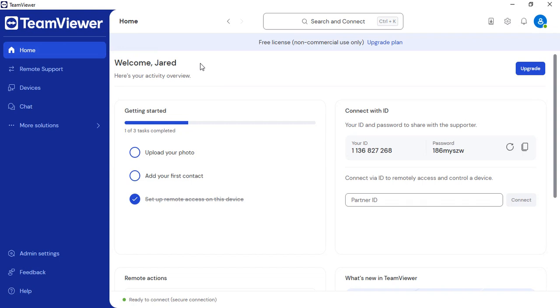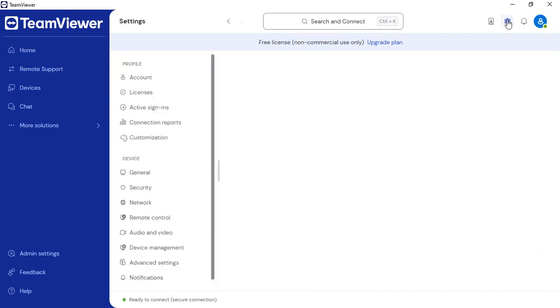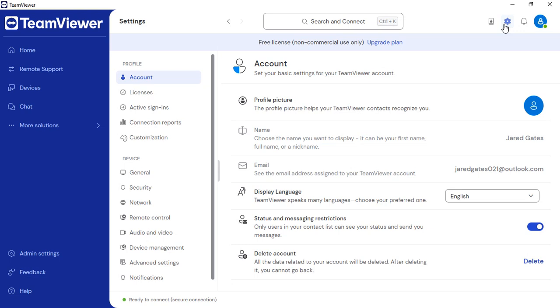Next, look to the top right corner of the TeamViewer window and click the gear icon. This opens the main settings area where you control how TeamViewer behaves. On some systems, this may be labeled settings or preferences, but the gear icon is your visual cue that you're in the right place. Inside settings, select the remote control section.